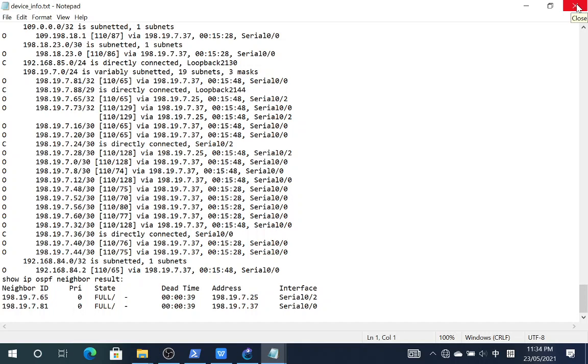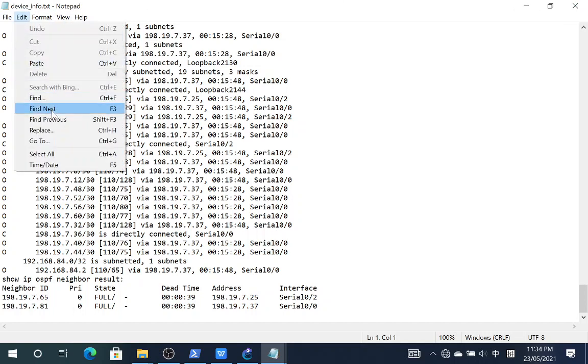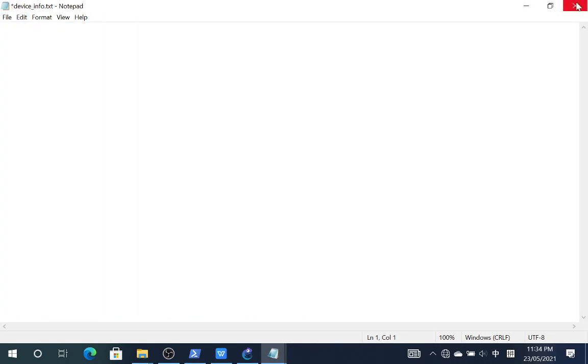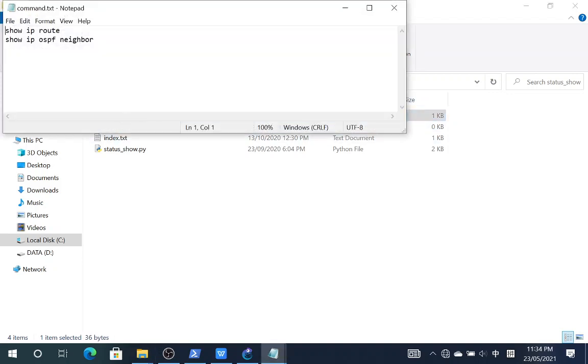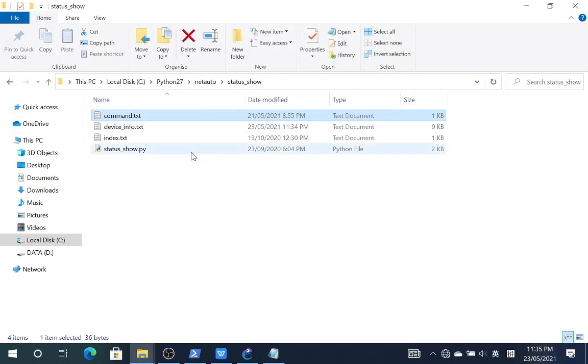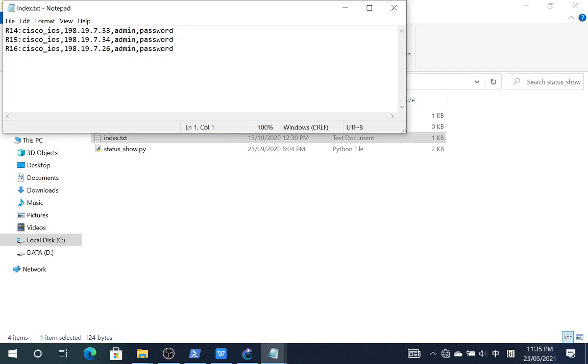Okay, we do some changes. Now we change the command text file and make it empty again. We say we don't want IP route. It is too much information. We don't need it. We just need the show IP OSPF neighbor command. Save it. And for the index, we don't want 14. We only need 15 and 16. Or any change you can make, just according to your need.